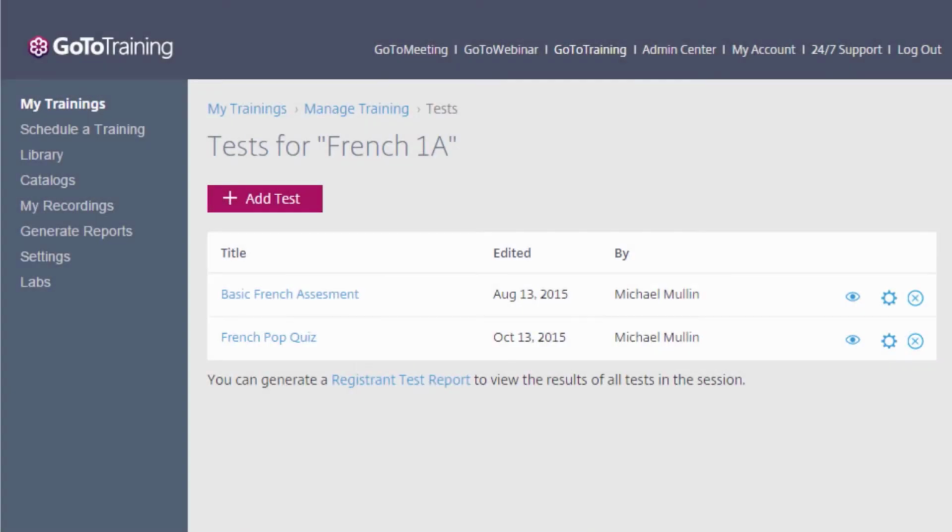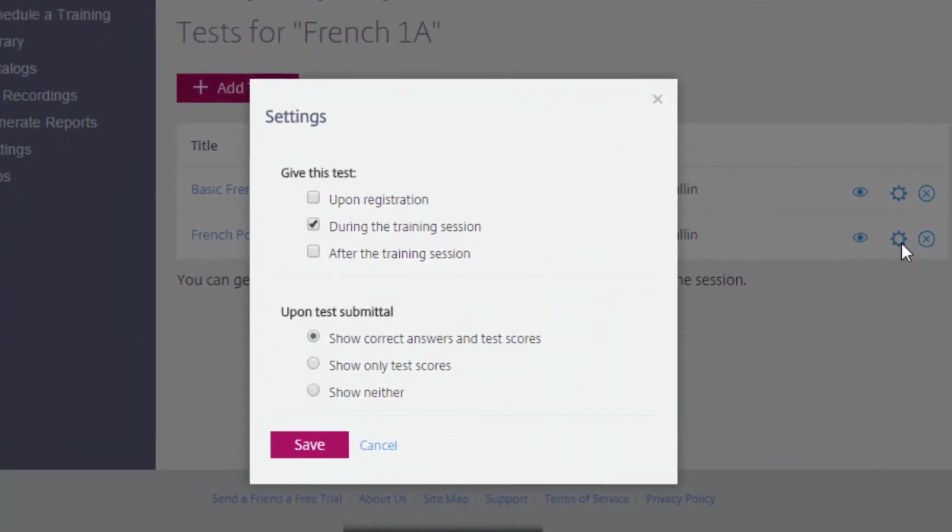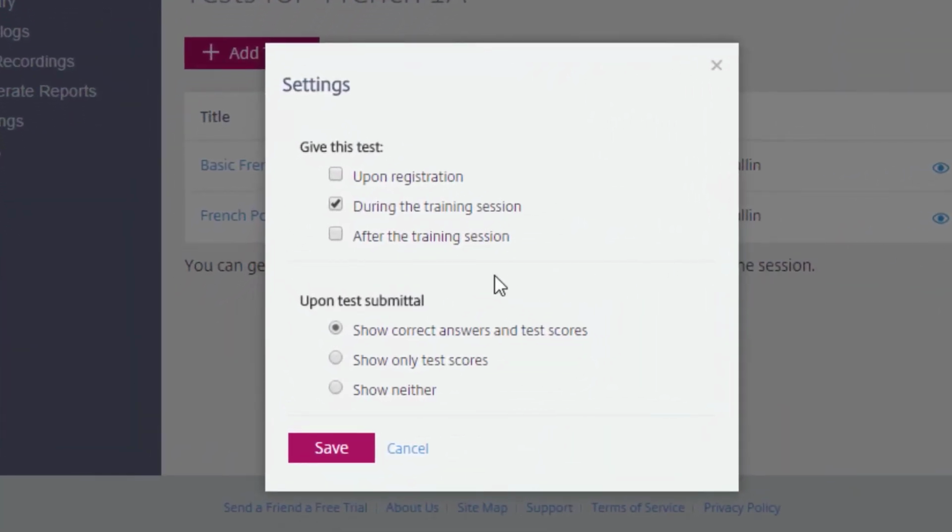Now you're ready to hand out your test. Select the settings gear and choose whether you'd like the test to be given upon registration, you'll be launching the test during the training, or if you want to send it out afterwards. You can also select how you would like answers presented.